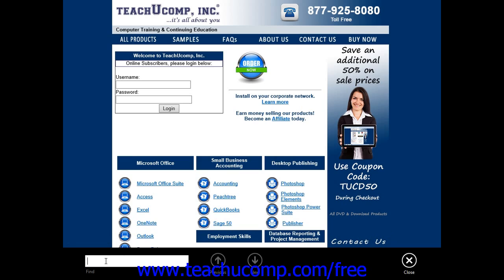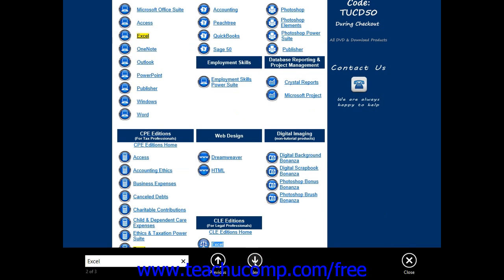Simply enter the text to find within the Find text box. The text that you type will appear highlighted within the web page. You can then click the Previous and Next buttons to search for previous and next occurrences of that text within the web page. Now, when you are finished, you can simply click the Close button.